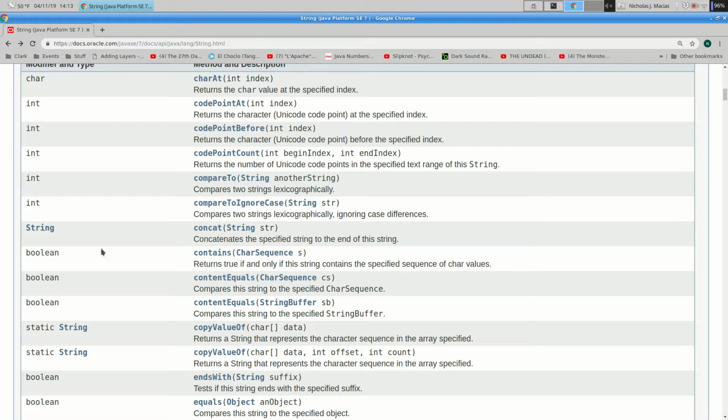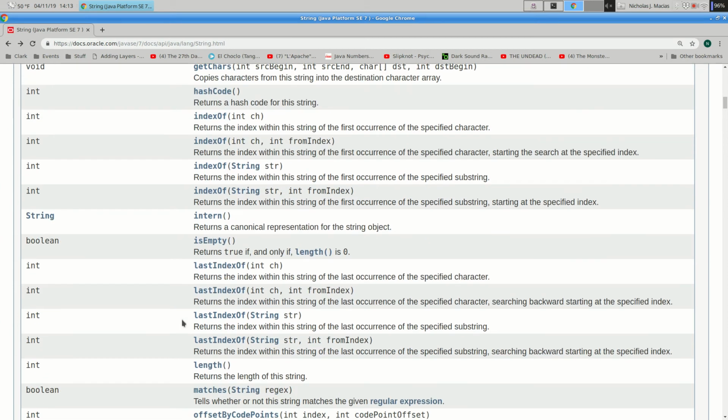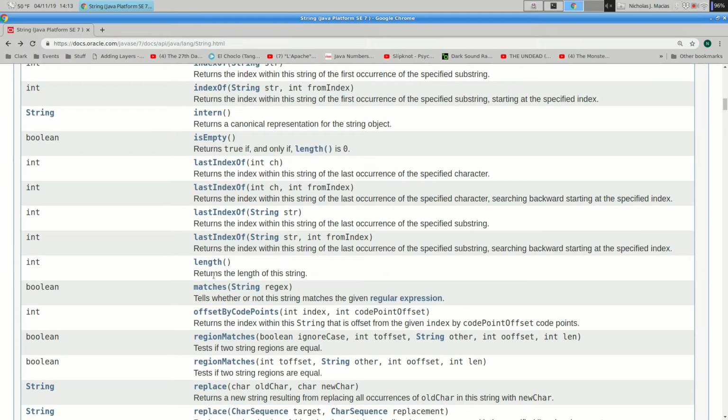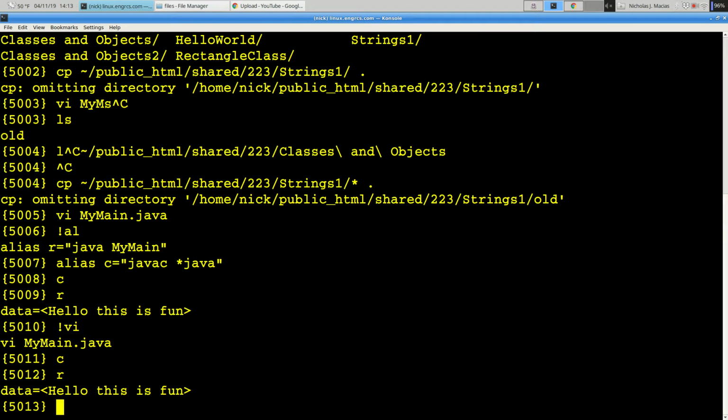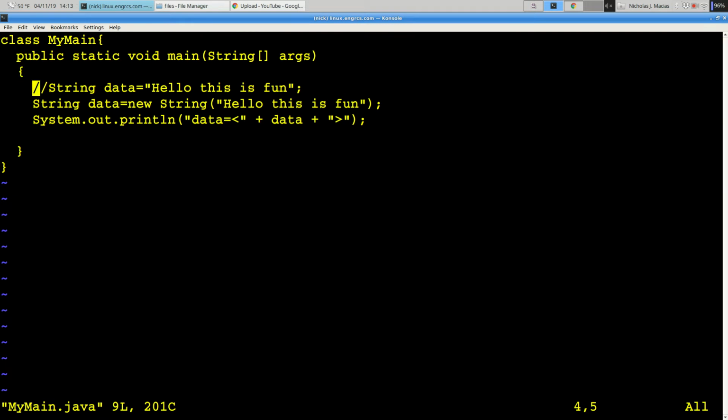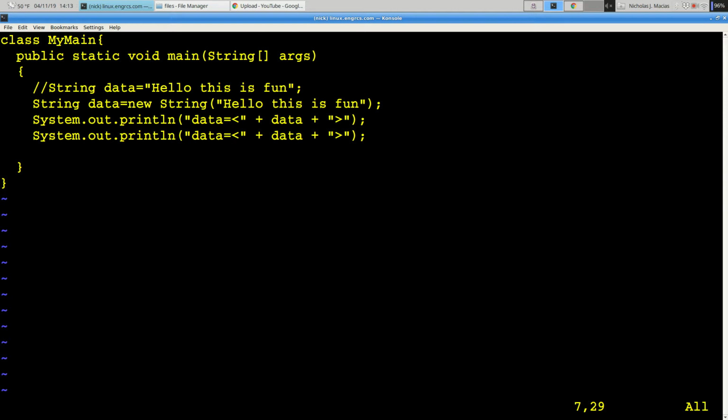For example, we can say what's the character at some position. We saw this yesterday. What's the length? So length says, tell me the length of the string. So let's try that. Well, how do we find the length of data? Data.length. And we need the parentheses at the end to say this is a function, it's a method, not just a field like a variable.